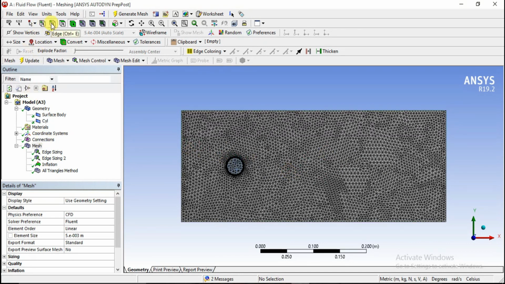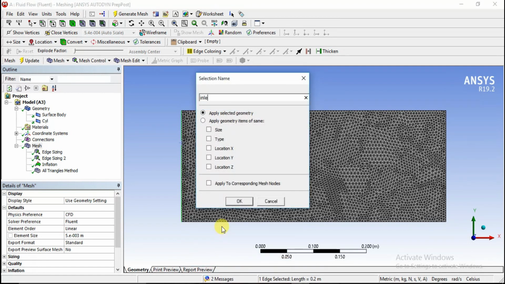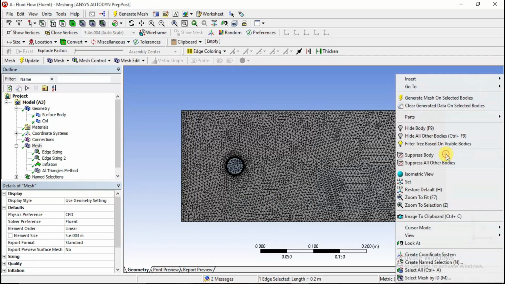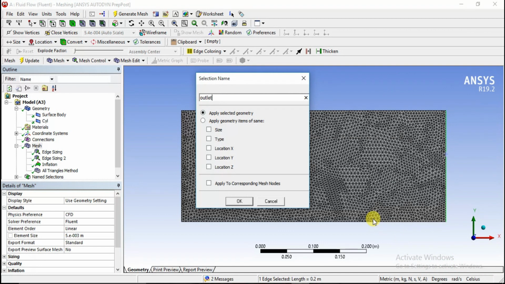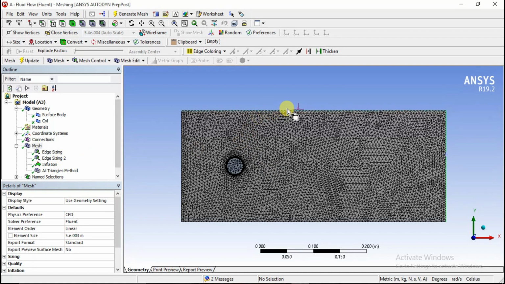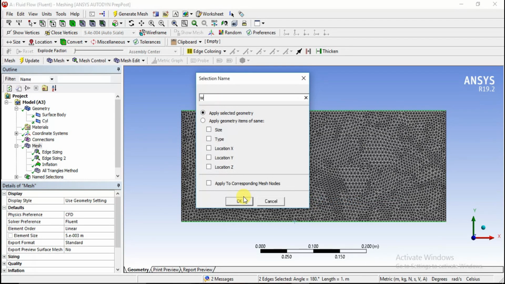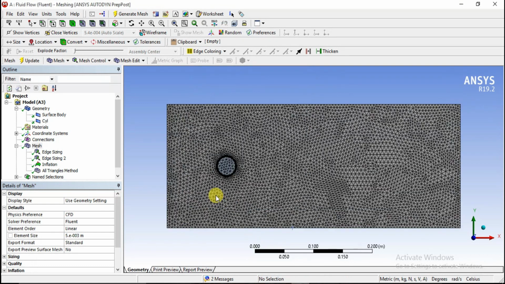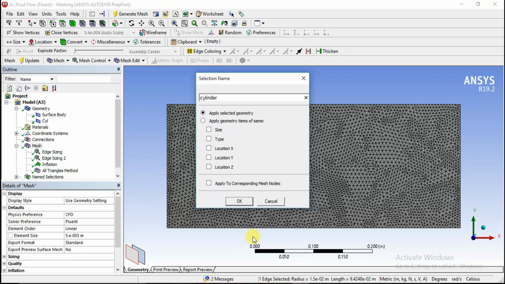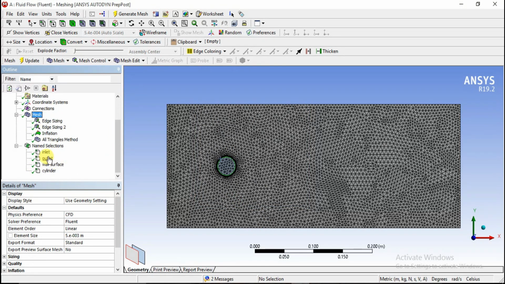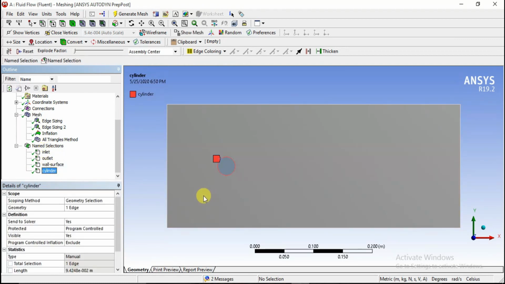So we will go to select edges and define our boundary conditions. Let this boundary be our inlet. Let this boundary be our outlet. After that, let these two boundaries be a wall, or we can say simply wall surface. And let this boundary, we will call cylinder. Now we will see the name selections. So this is our inlet, outlet, wall surface and cylinder.